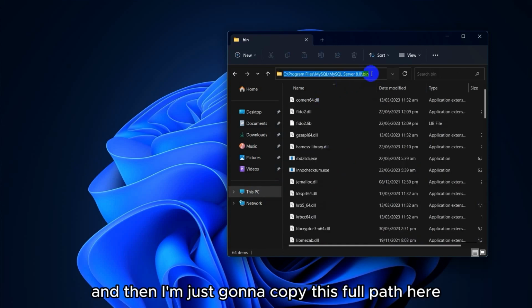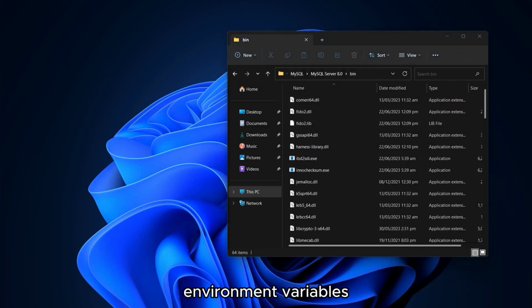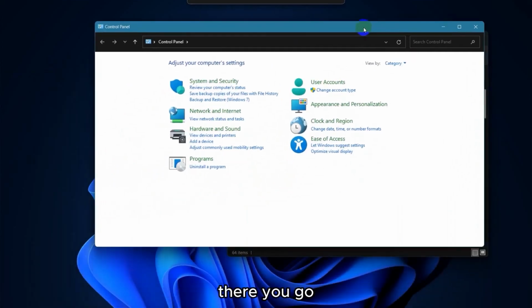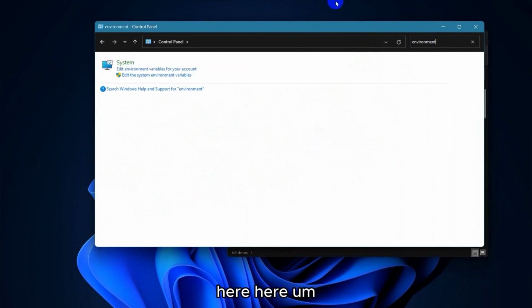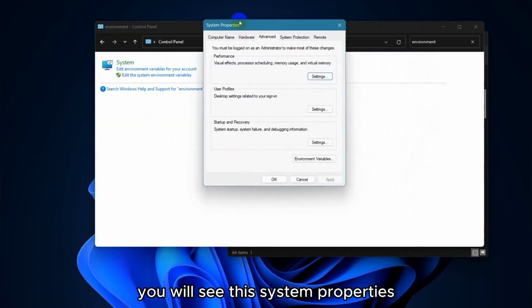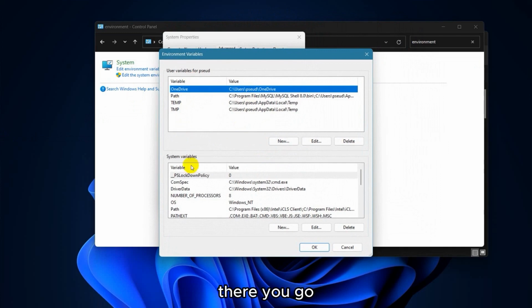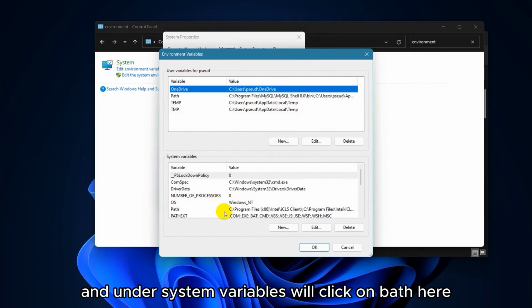and then I'm just gonna copy this full path here, and then just search on your computer environment variables. It's actually in the control panel. So I'm just gonna open control panel. There you go. And I'm just gonna search here, environment. Here, we should click this one, edit the system environment variables. You will see this system properties. Just click environment variables. There you go. And under system variables, we'll click on path here.